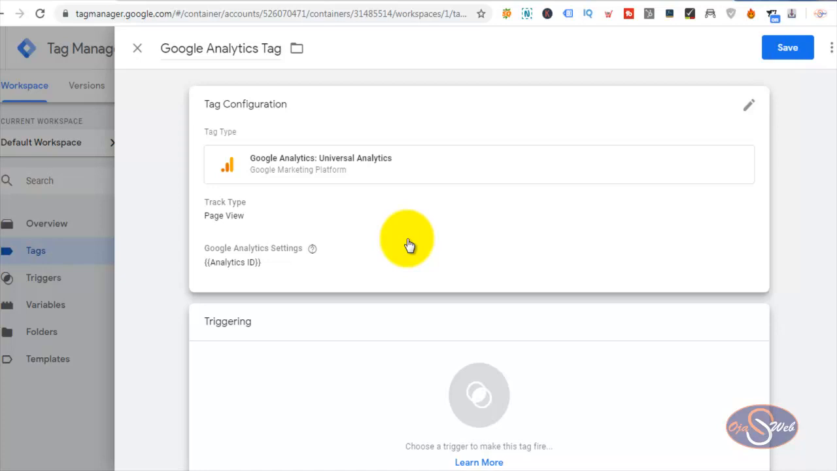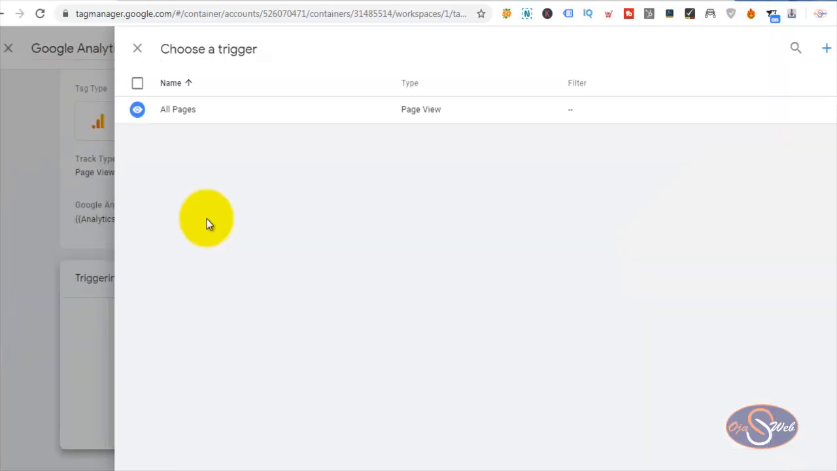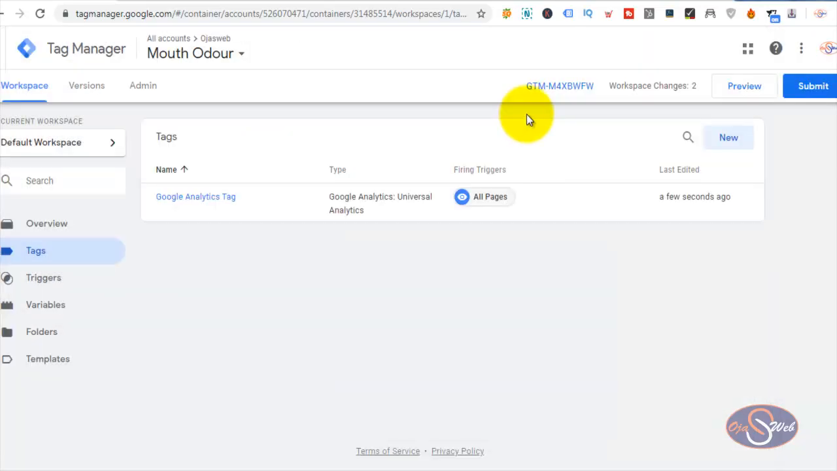So what is the next thing to do after inserting our Google Analytics tracking ID? The next thing is to set up the triggering for this particular tag, and the triggering for this is going to be on all pages. By the way, don't worry about that. This is going to fire only on the landing page where we installed the Google Tag Manager container. So I will leave all pages, and I will go ahead and continue with this. Now I have saved it.